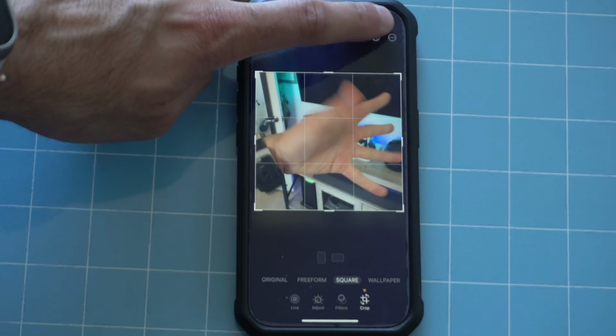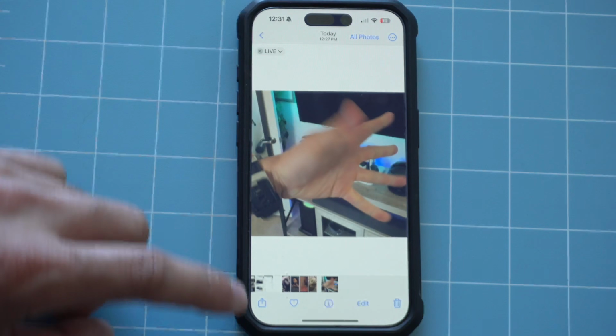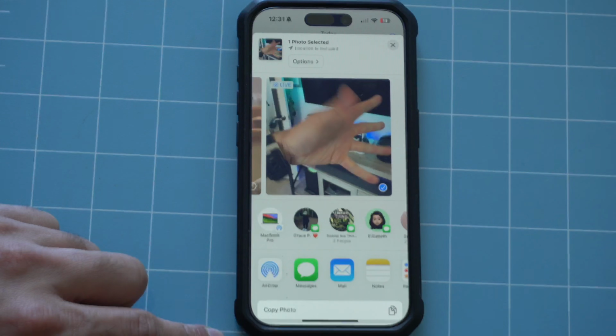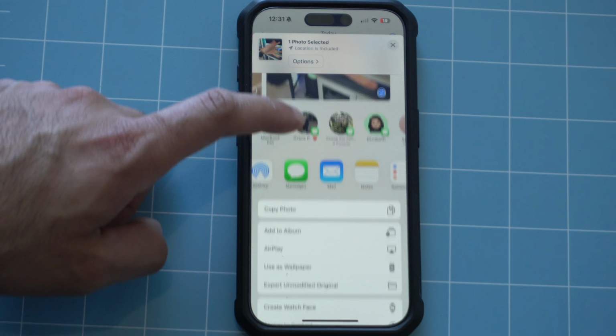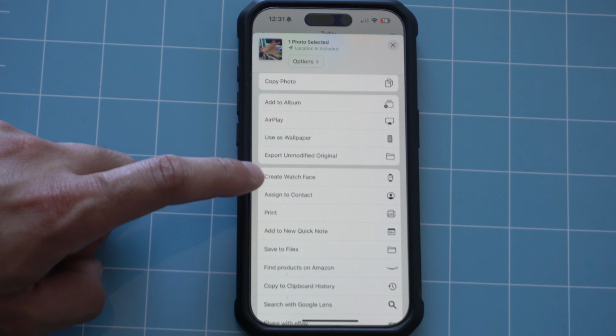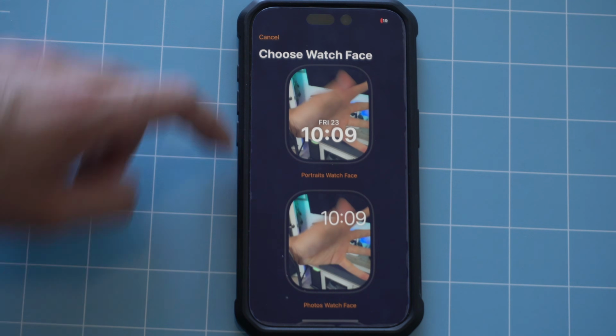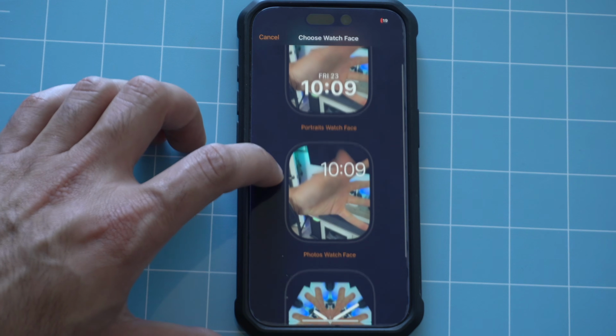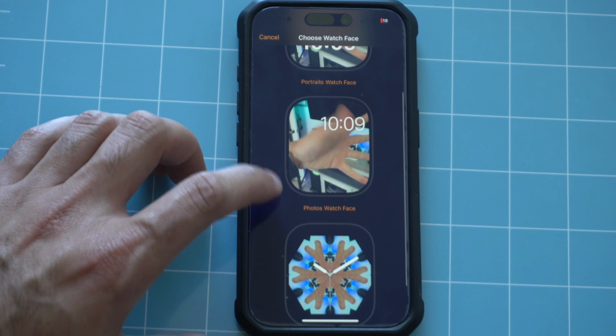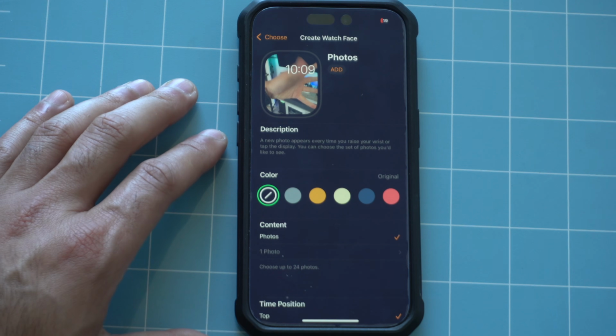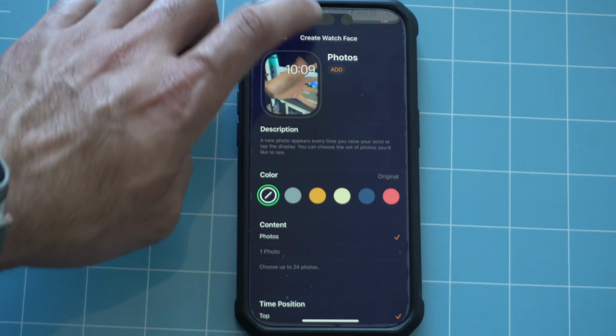Once you do that, select the up arrow icon to share the photo, and go down till you see create watch face. Click on here, and for this to work, you need to select photo watch face. If you use the portrait or the other one, it's not going to work. It only works with the photo watch face. Select this, and now whenever you put your wrist down and bring it up, you will see a cool animation.